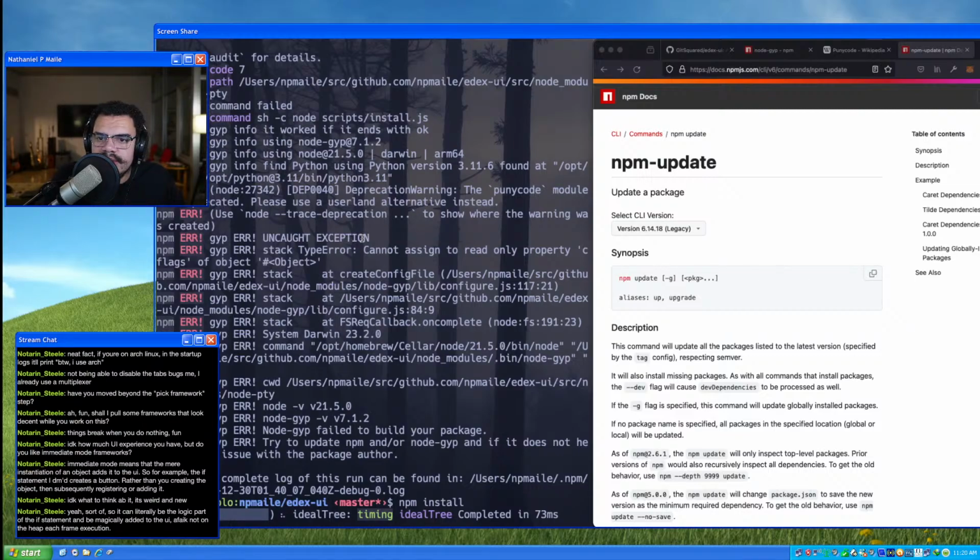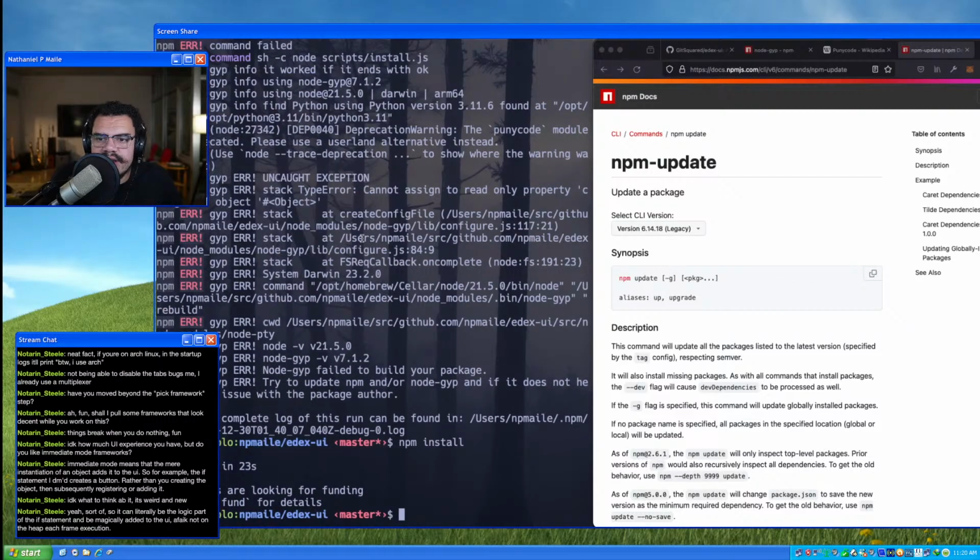Yeah, sort of. So it can literally be the logic part of the if statement and magically added to the UI. As far as I know, not on the heap each frame execution. Huh.